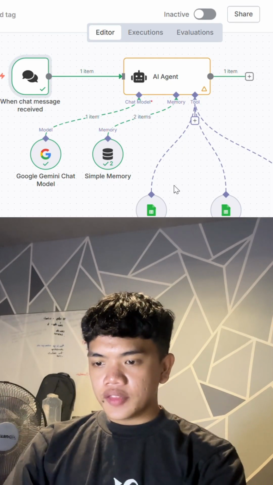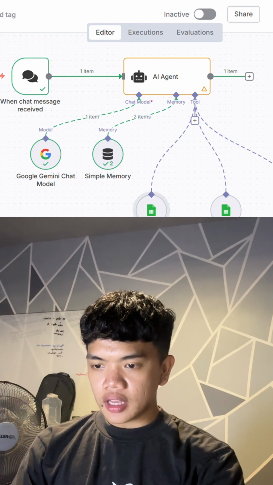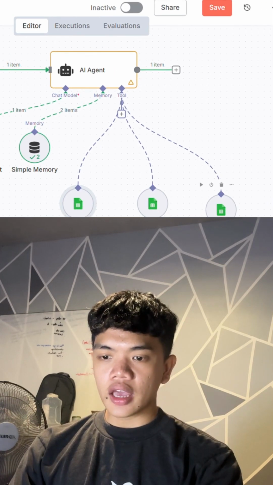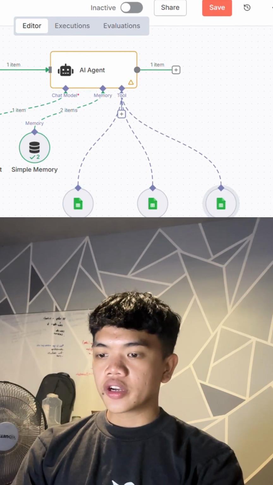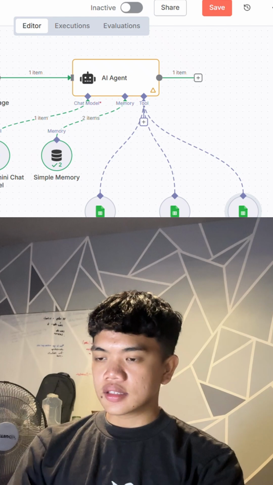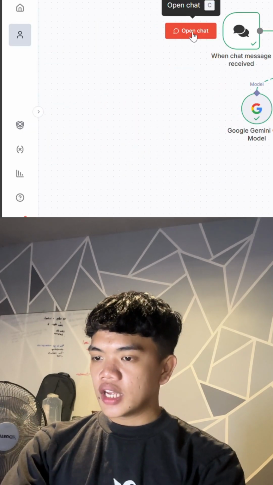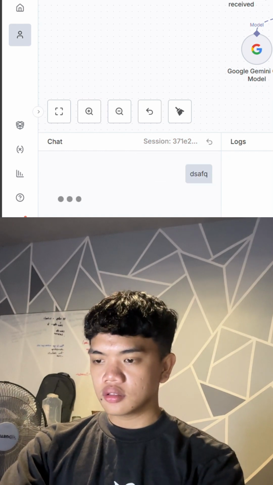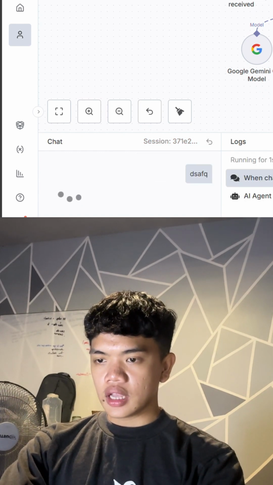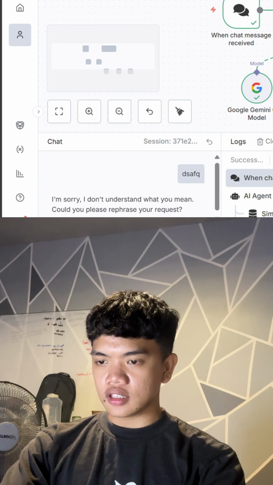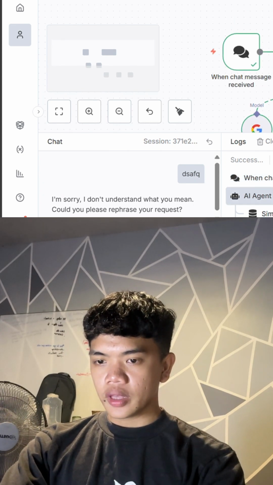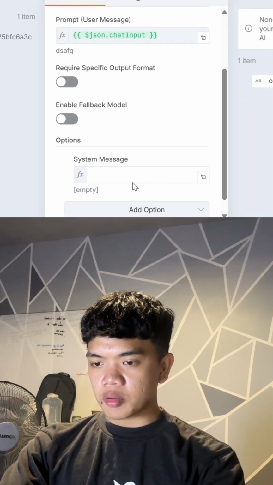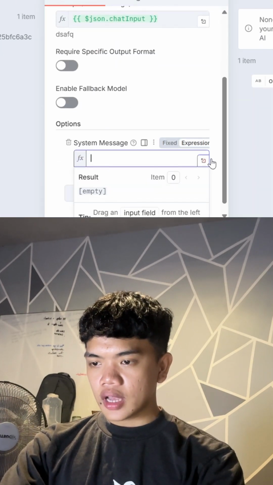Alright, now that we have different tools here, we have append or update, delete rows or columns from sheet, and get rows. So we're going to open the chat, reset this first, and try some random data. Alright, now as you can see, it's not working. We have this: I'm sorry, I don't understand. That's because we don't have a prompt yet. So we're going to add a prompt.